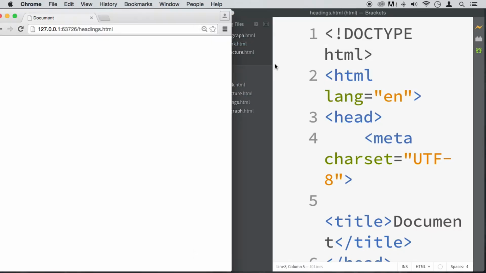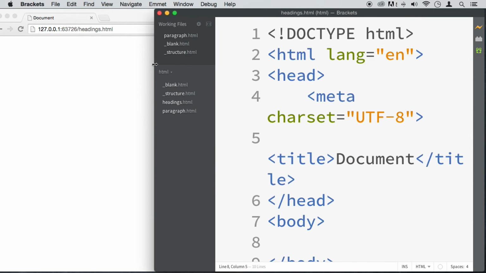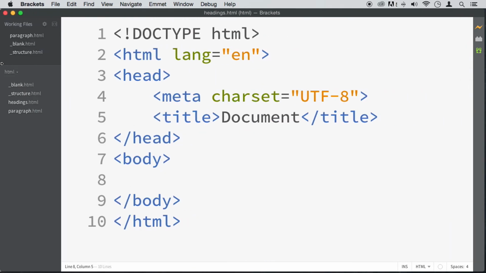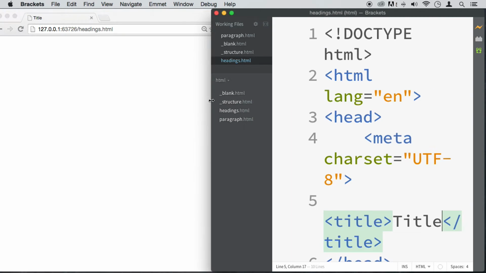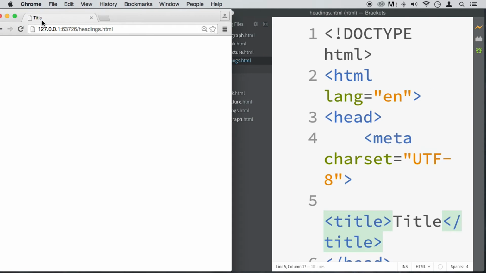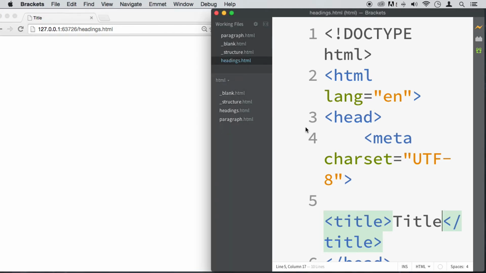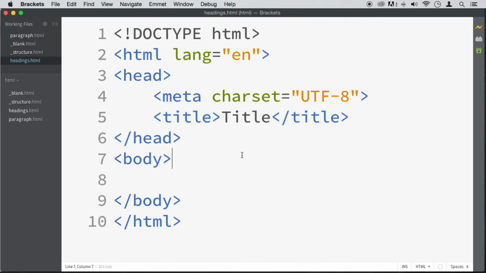Now that we have that document, let's just name it headings right here in the title. I'm going to show you what that title keyword is. If I go back, you can see title right here on top. That's the title of the page. Every page has to have a title of some kind, and this will appear in the search engines. So we have the title. Now let's explore the heading.